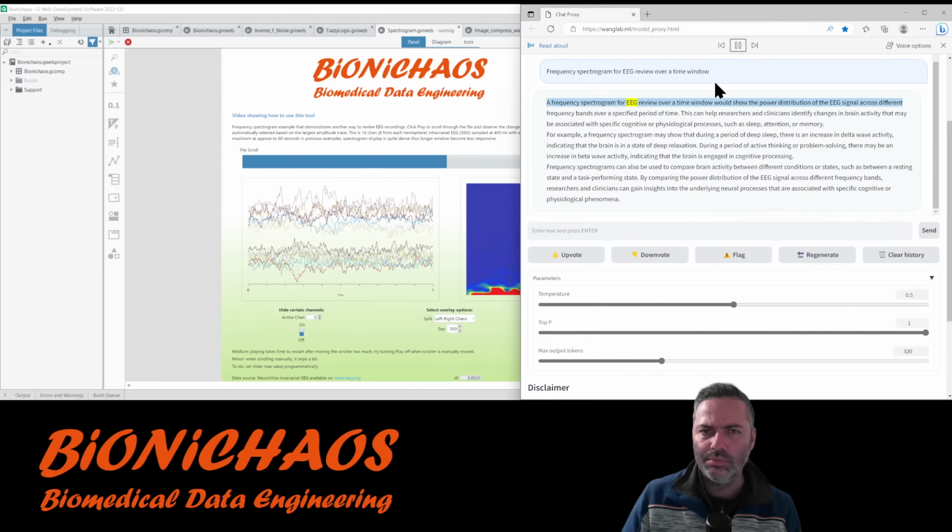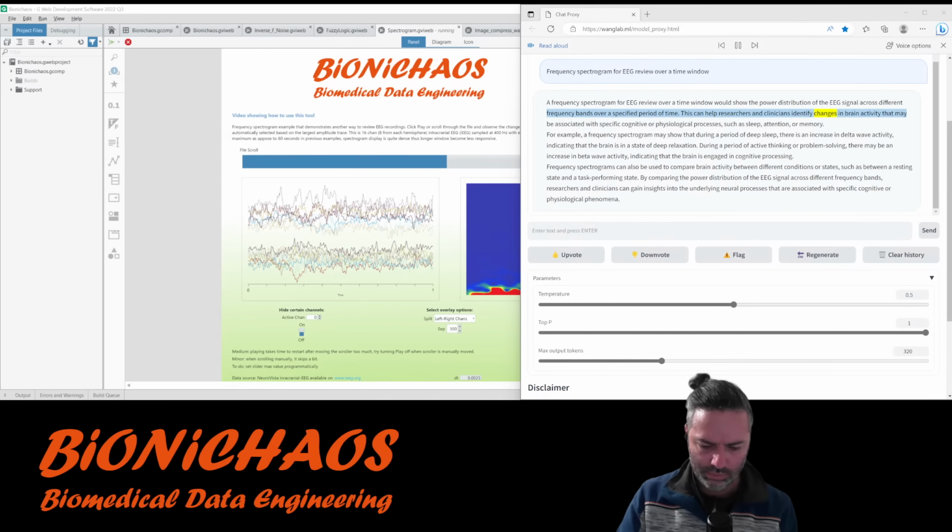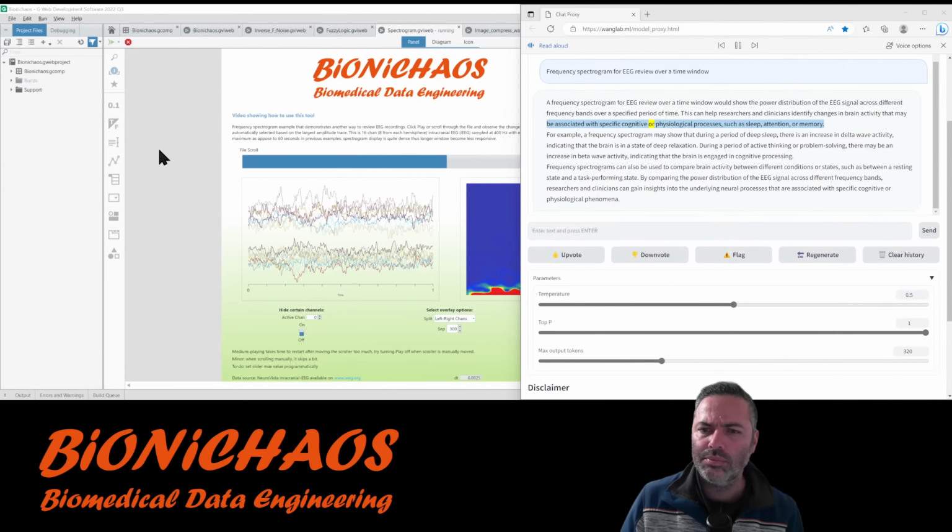A frequency spectrogram for EEG review over a time window would show the power distribution of the EEG signal across different frequency bands over a specified period of time. This can help researchers and clinicians identify changes in brain activity that may be associated with specific cognitive or physiological processes, such as sleep, attention, or memory. For example, a frequency spectrogram may show that during a period of deep sleep, there is an increase in delta wave activity, indicating that the brain is in a state of deep relaxation. During a period of active thinking or problem solving, there may be an increase in beta wave activity, indicating that the brain is engaged in cognitive processing.